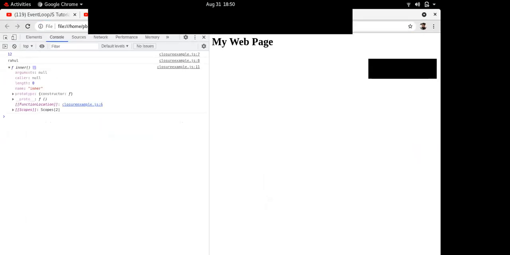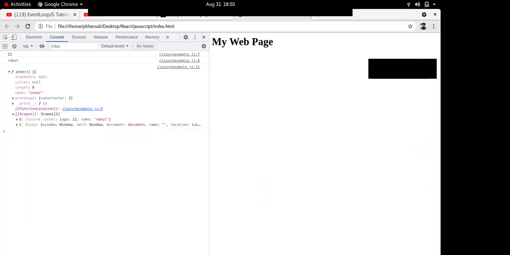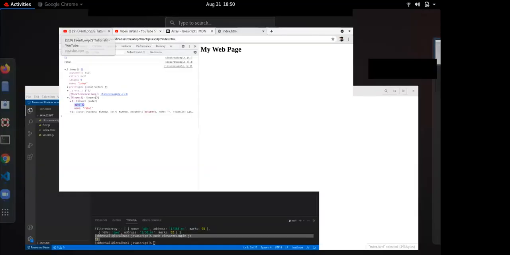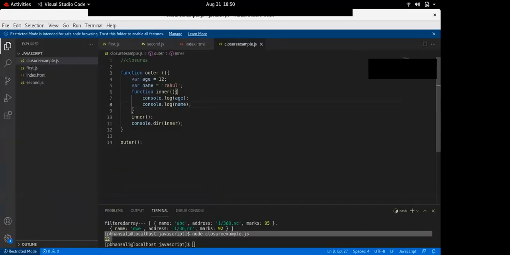So if I open it, scopes, closure, you can see age is also there and name is also there. Because now both are used in the inner function. So this is what a closure is.